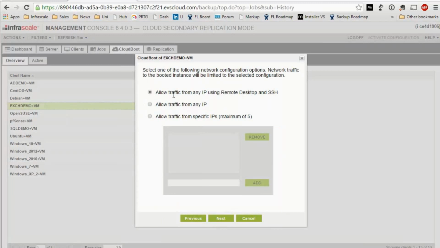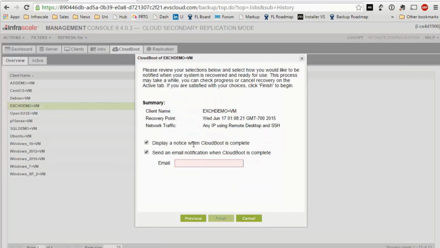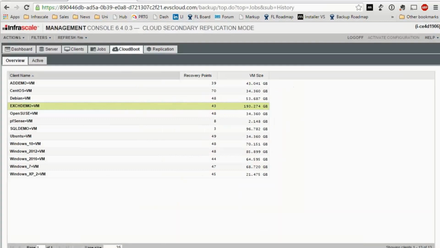Then I'm going to configure my network. I can decide which traffic I want to accept. In this case, I want to accept any traffic from RDP and SSH. So click that, choose Next. I'm going to set up a notification email when the VM has been spun up. So if this takes 10 minutes or so, I'll be alerted. But as I'll show you, this can happen pretty fast.